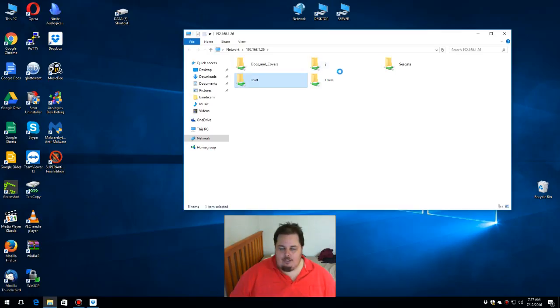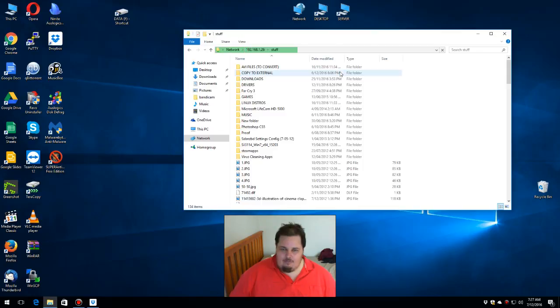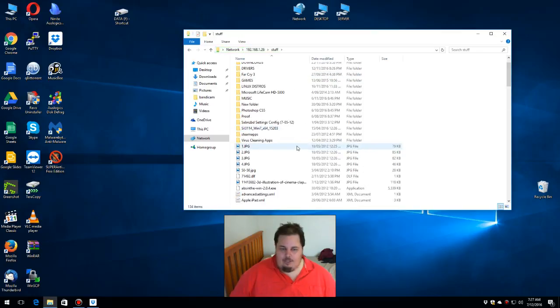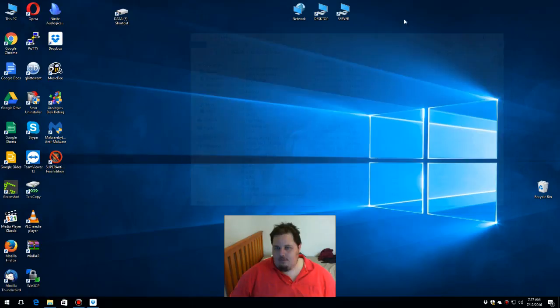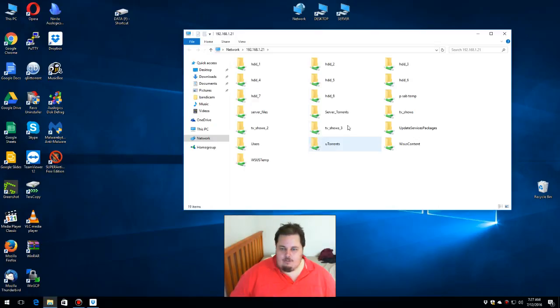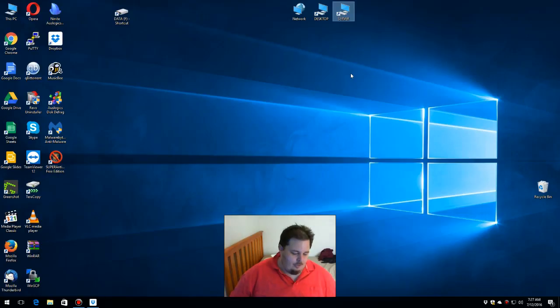So I can go in and access them. Just waiting for the hard drive to load up, but there you go, there's my files. That is on that other computer. And I can go into my server, and I have got my files there as well. So yeah, that's pretty much it.